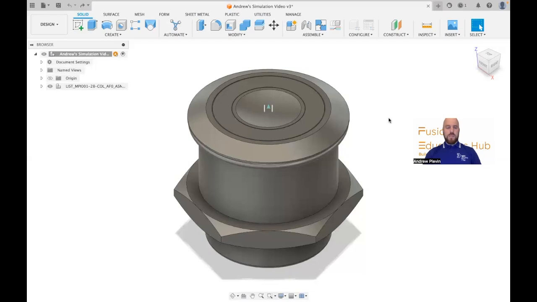This is the CAD model that I'm going to be using to run my study. It is an anti-vandal button made by a company called Bulgin. Now, this seems like quite a good component to use because with it being anti-vandal, it has to be able to cope under different stresses.